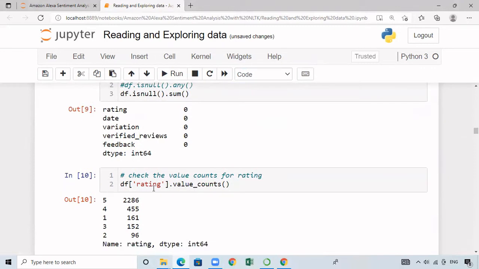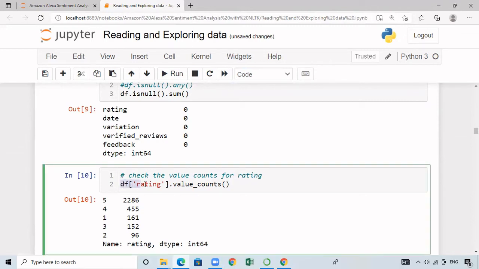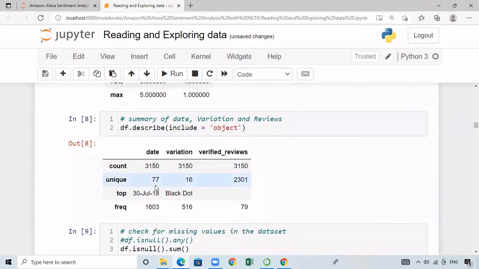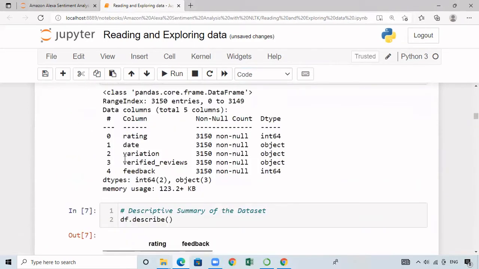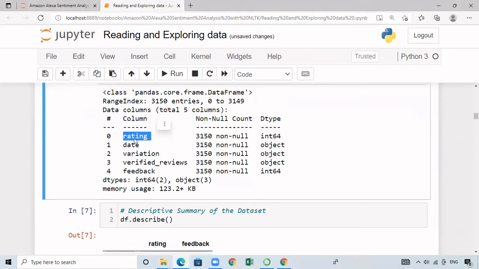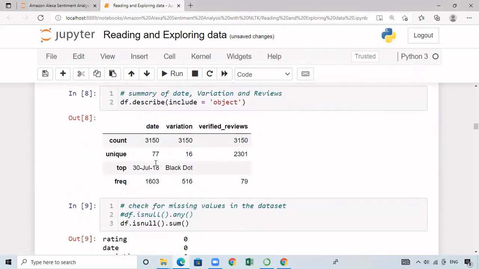And we can check how many unique values are present in each and every column. For that, we can use df of the particular column. So here I am going to check for the column called rating. If you consider our data set, one of the fields is rating. For this rating column, I am going to find how many unique values are present.